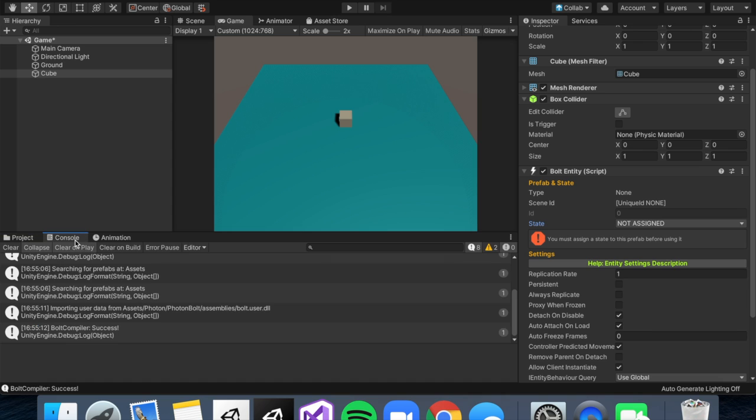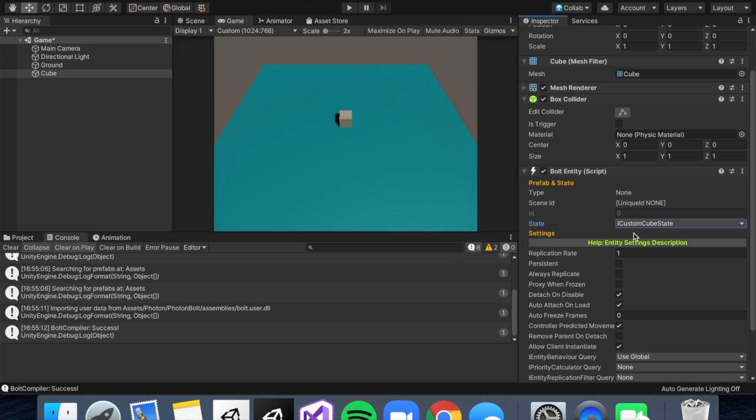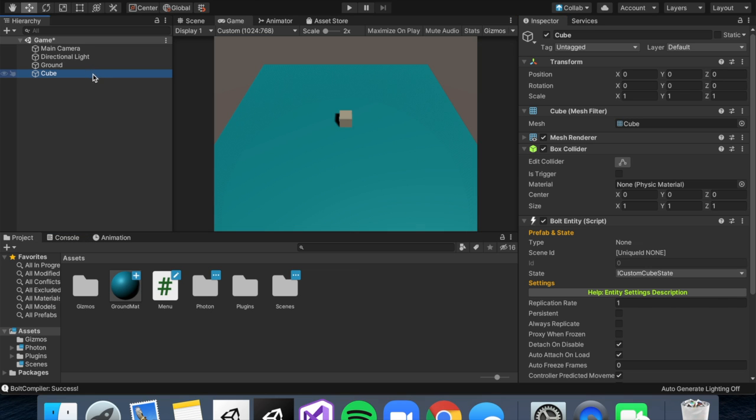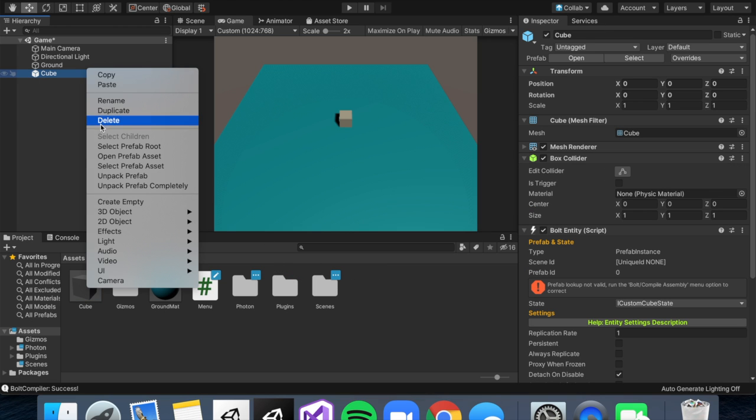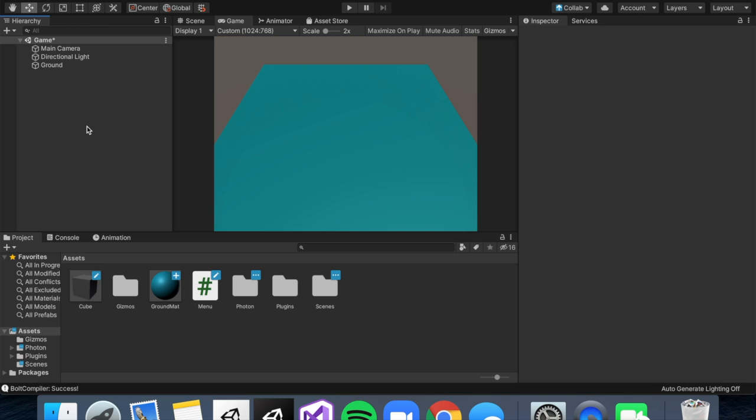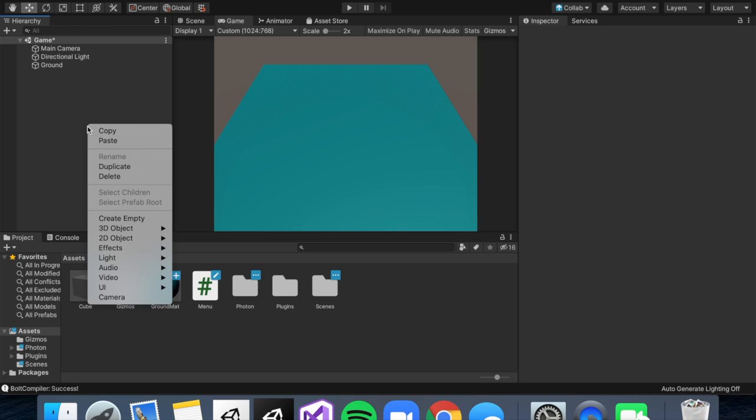So you'll know it finishes if you go into the debug menu and hopefully it says success right here. Even after it says that, you might need to wait a few moments for Unity to just kind of register everything. But once that's done, now we should have our cube state right here. So now with our player made, let's make it a prefab really quick, and then we can remove it from the scene. And we need to instantiate it, and we need to instantiate it using Bolt.